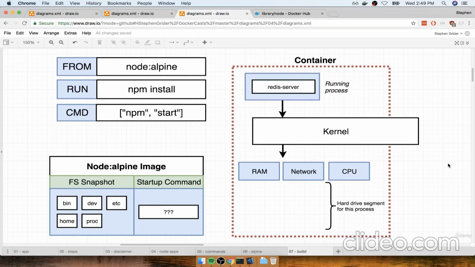All right, so quick diagram. We've looked at this one before. We've got our container on the right-hand side. We've got the steps out of our Dockerfile, and then down here is a little representation of the node Alpine image that we're making use of. So let's imagine what is going on inside of our image building process right now.